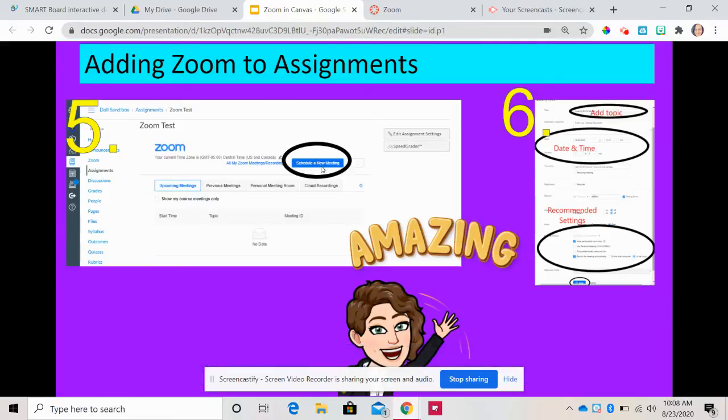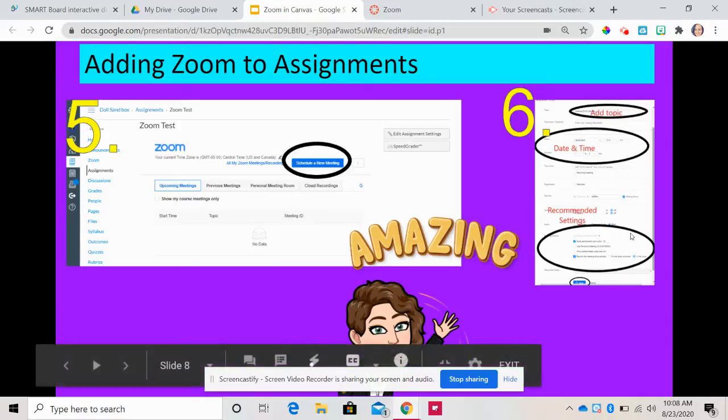You have to schedule the meeting. So it's going to open up now with the Zoom background within Canvas. So click schedule a new meeting, add your topic, your date and time, recommended settings, and then down here you also have some more options. I would recommend that you record your lessons to the cloud. That way if a student was absent, you can always share that to them.